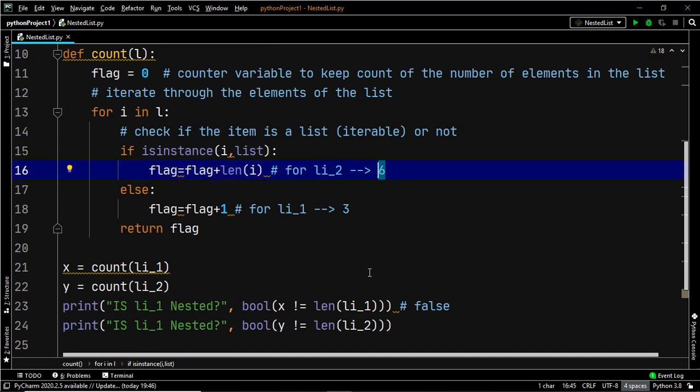However, when we are simply trying to calculate the length of the list li_2, it will return us a value of 2. Therefore, 6 is not equal to 2. Hence, when we perform this check, we are going to get a value which should be true. So now let's go ahead and execute our code.